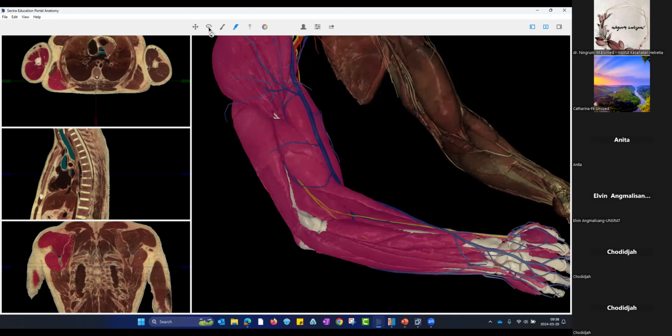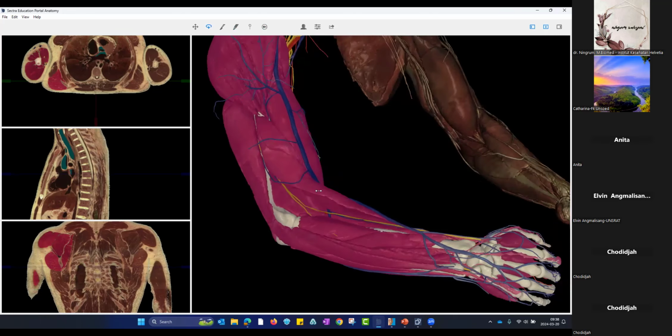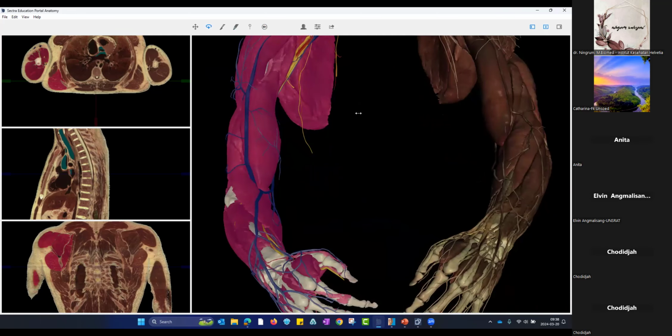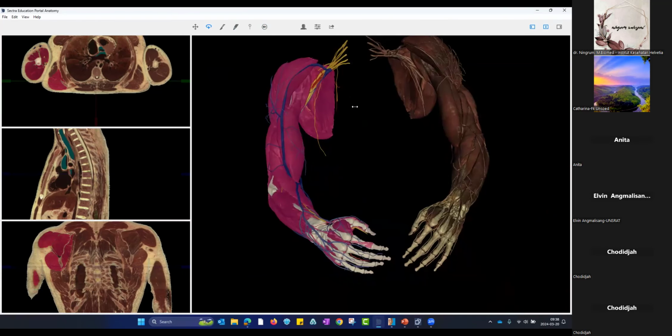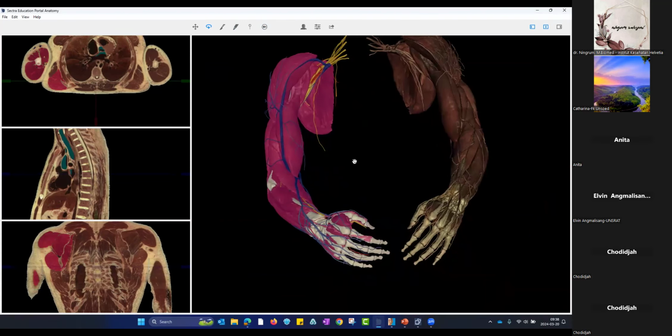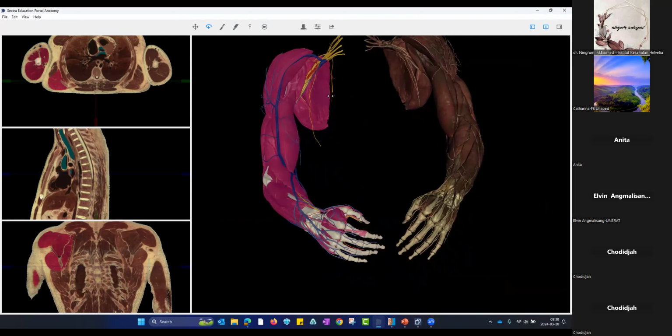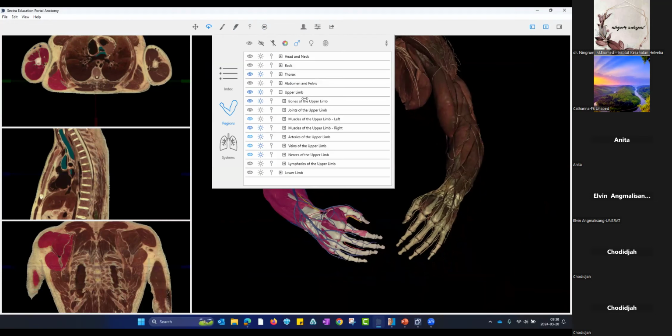Great, so this is a first interaction with the 3D model. Another thing, when you're focusing on learning muscle anatomy, there are some great tools with the coloring system here that I would like to show you. So now we will focus on the lower limb.